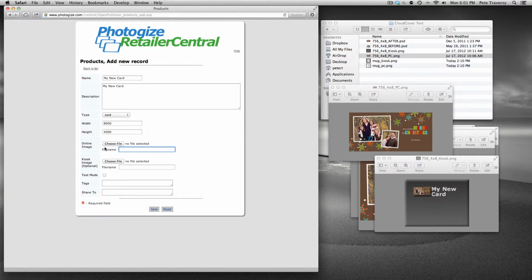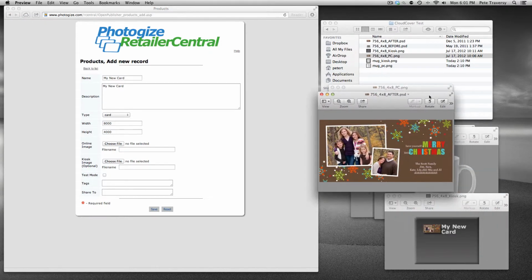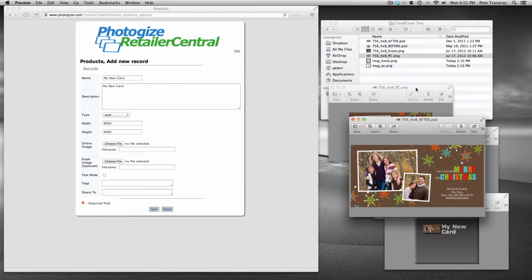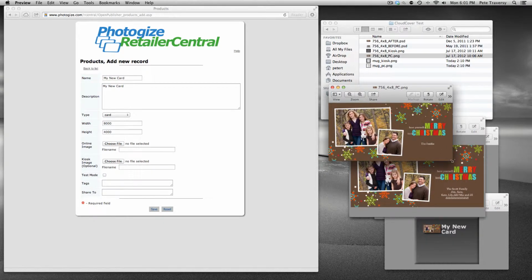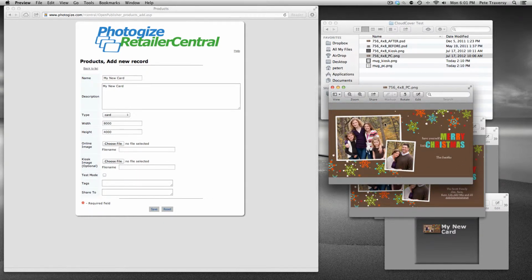Now we have this online image, and the online image is really the selling image, the image you see in PhotoCentral when you're choosing this product and trying to decide that this is the product you want to buy. In my case, what I did was something really simple. I just took the PSD file that we created, pulled it up, put my own name on it and made it look like a product, and I exported it as a smaller PNG file. Now, you can use anything you want as a selling image. We're going to scale it down to fit, whether it's in PhotoCentral or in a kiosk.